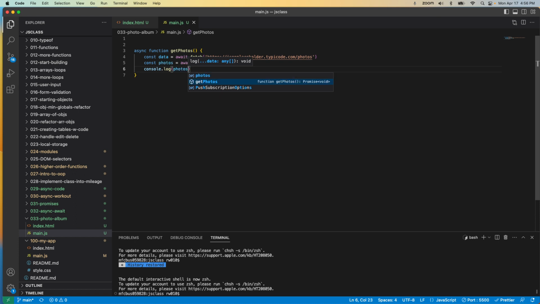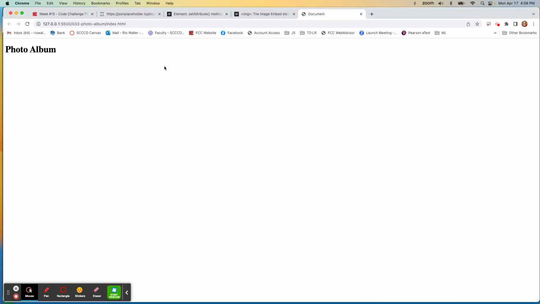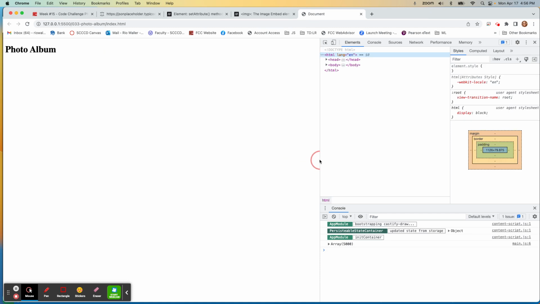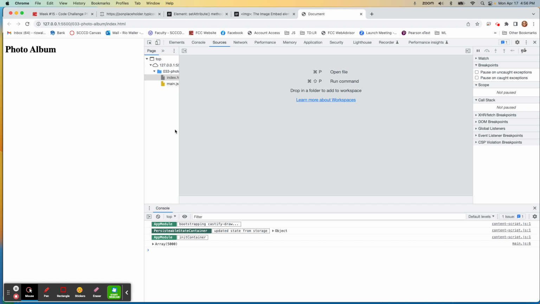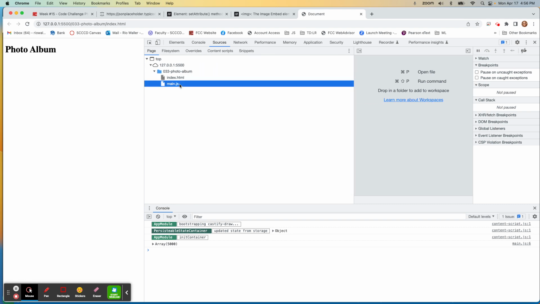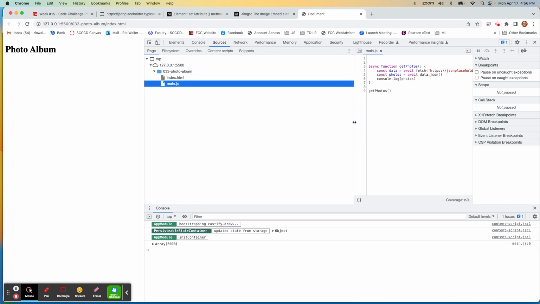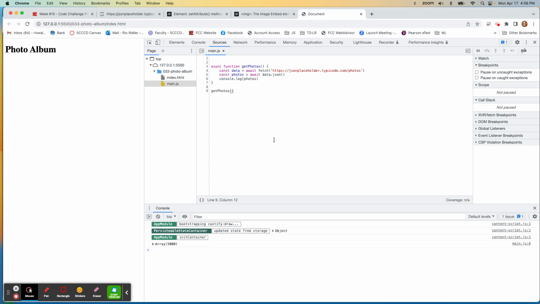So now what do we need to do? Well, we actually have to call this. So what could we do? Could we just call getPhotos? Well, let's go look. All right, so we're going to drop into here. Let's see if we're getting anything out. Here's our source. Let's make this a little bigger.